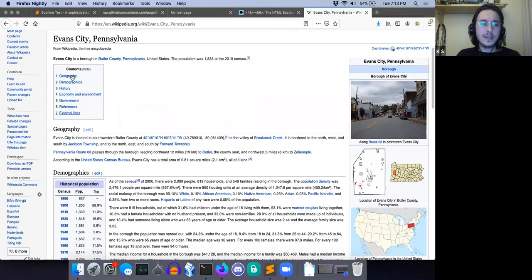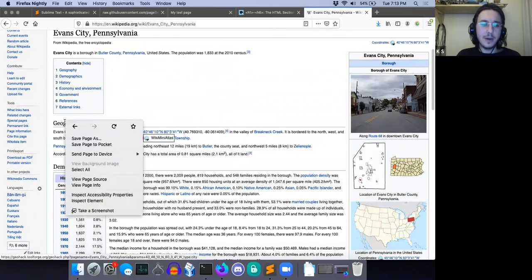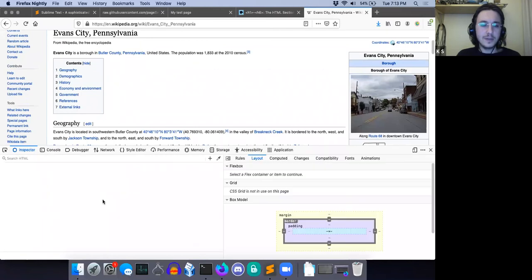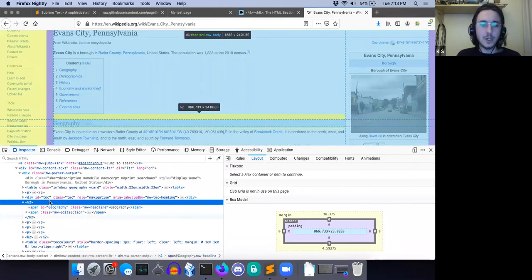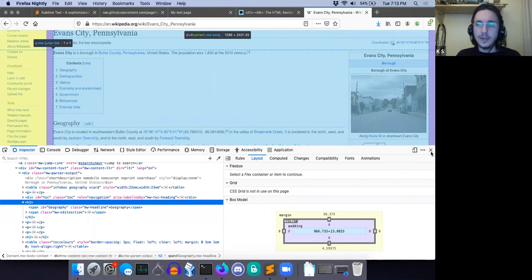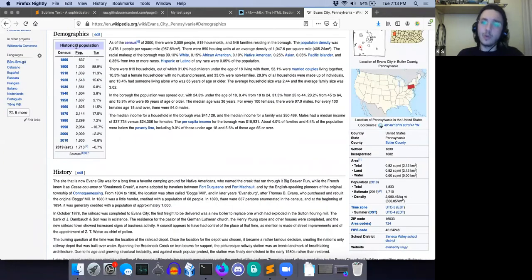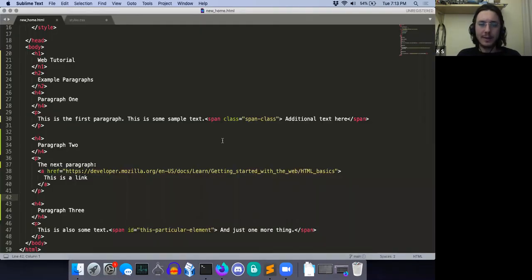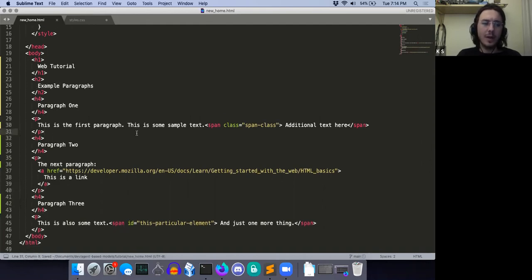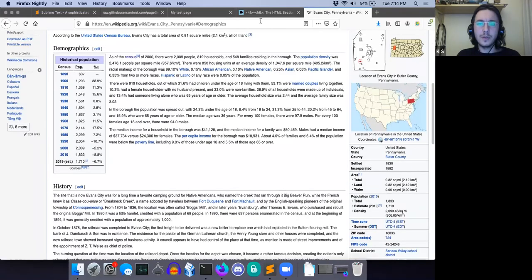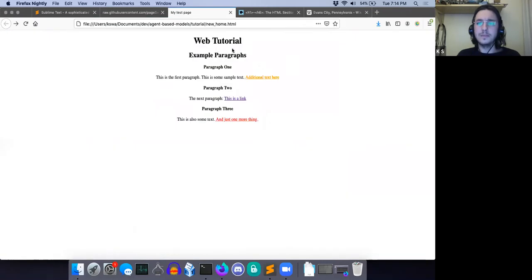So if we click this contents section, they have these headers, these H elements. Okay, so they're using H2s. If I click demographics here, it's going to scroll down immediately to this next section. We can do that with links. It's a combination of identifying these headers and then linking to them using their identification. So let's try that out. First things first, we're going to make this table of contents.